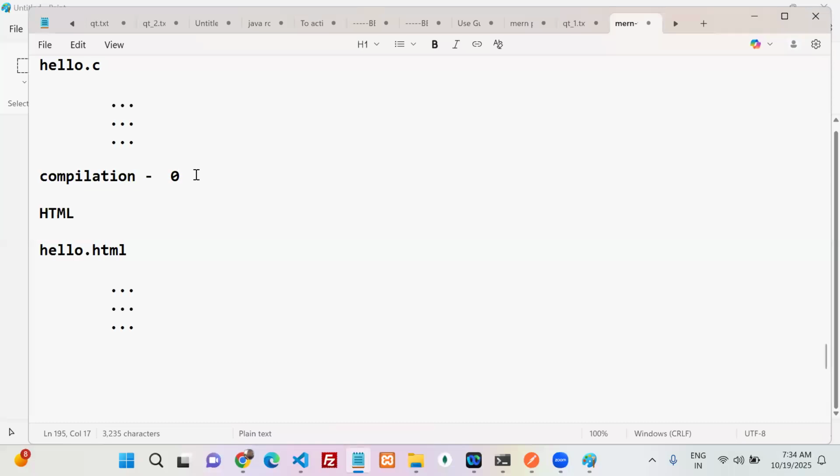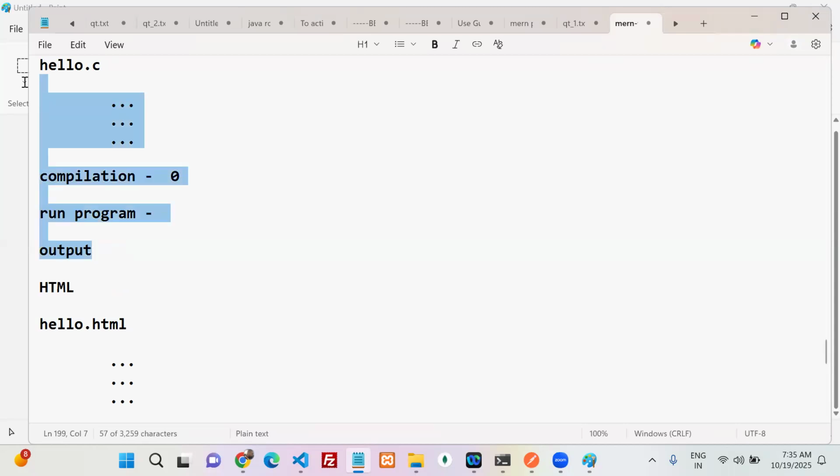Once my compile time errors are 0, now you can run your program and you can see the output, hello world or not. This is the procedure for programming languages. So take the editor, create the file with the extension C, Java, CPP, or whatever it may be, write your code and do compilation. Check whether compile time errors are 0 or not. If not 0, fix it and then run the program and see the output. This is the procedure for programming languages.